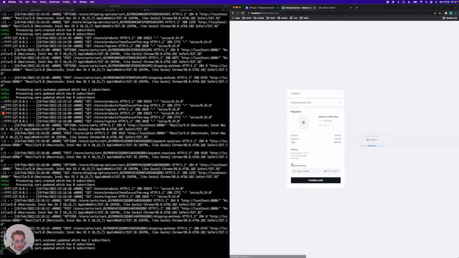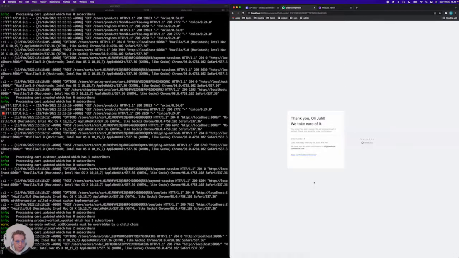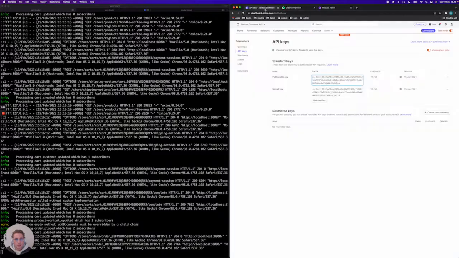And then finally, we have the option of actually paying with Stripe. Since this is a test account I'm using, I'm just going to add Stripe's standard test card here and complete the order. And boom, now you've actually used Stripe to process a payment.